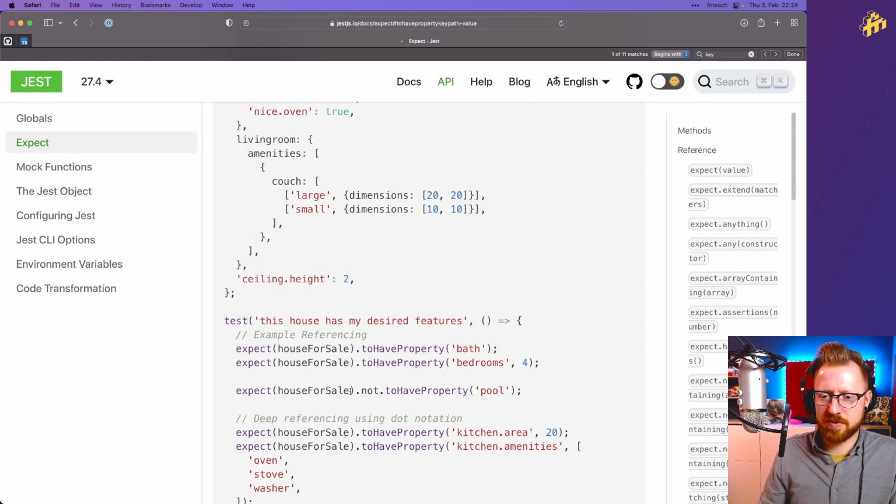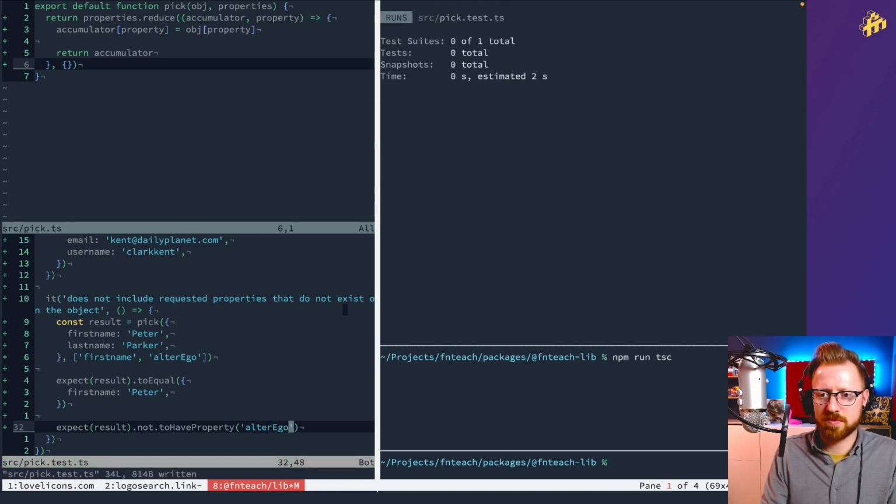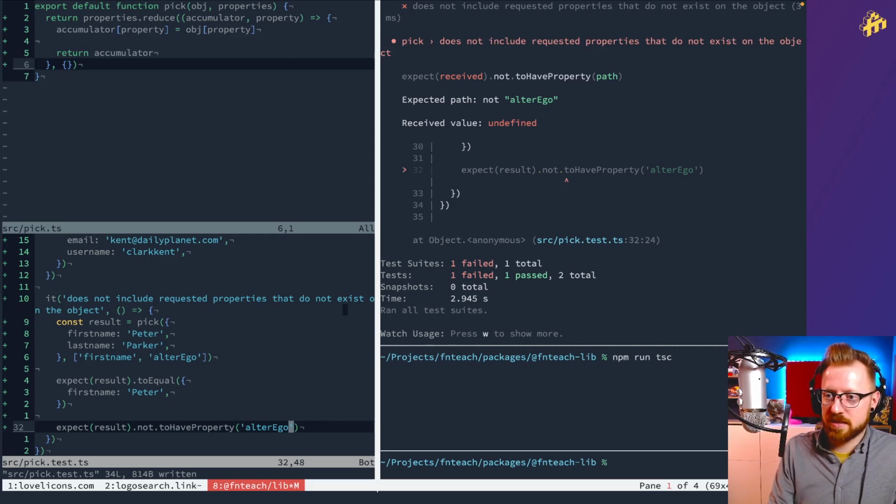So I can expect my result, and the not qualifier is like a separate element in here: .not.toHaveProperty. For my test to cover that case, I wanted to expect the result not to have property alter ego. Just because that is a bit cleaner. It wouldn't hurt, but it's better if it wasn't there. I have one failing test, one passing test.